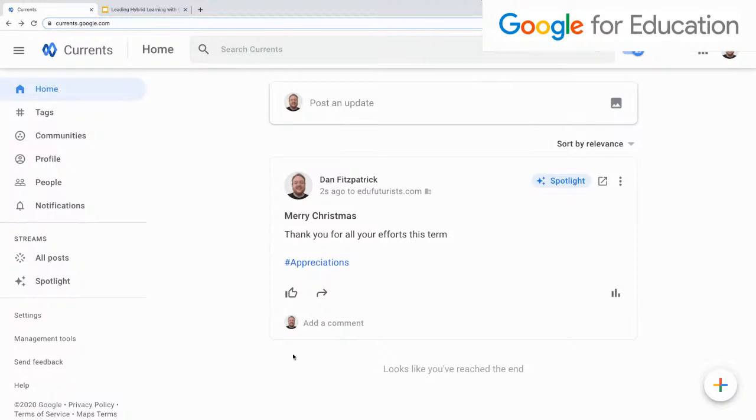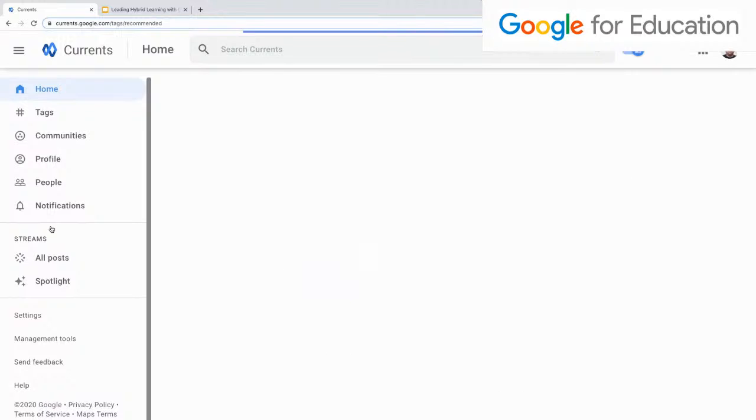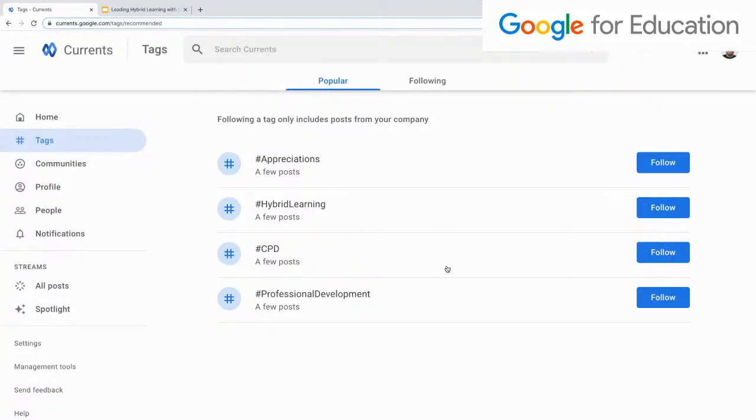Okay, so let's go on to the tags, because if I click the tags on the left hand side, very much like Twitter, if you use Twitter, you can search for certain tags. So you can see here we've got some tags that have already been used, some hashtags, and you can follow certain ones. So if people at school are being encouraged, for example, to post CPD materials out on this platform, then hashtag CPD seems to me a really nice hashtag. So I can follow that.